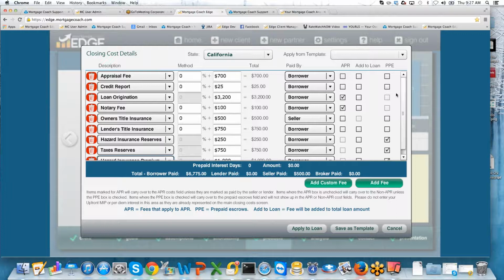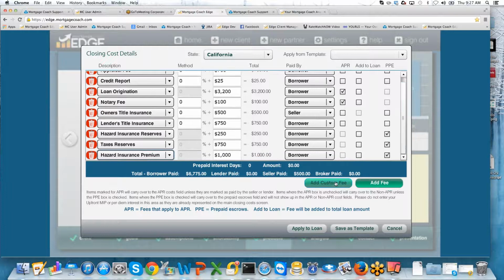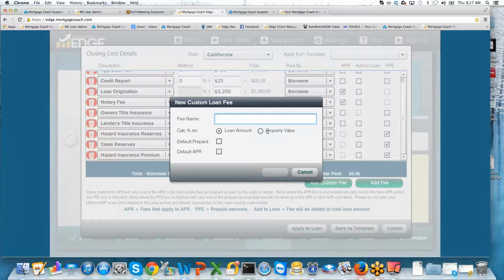In your closing cost detail, what you're going to do is you're going to add a custom fee. You only need to do this once because once you add a custom fee, it's going to be in your list from there on out. So you hit add custom fee and you can call it down payment assistance.